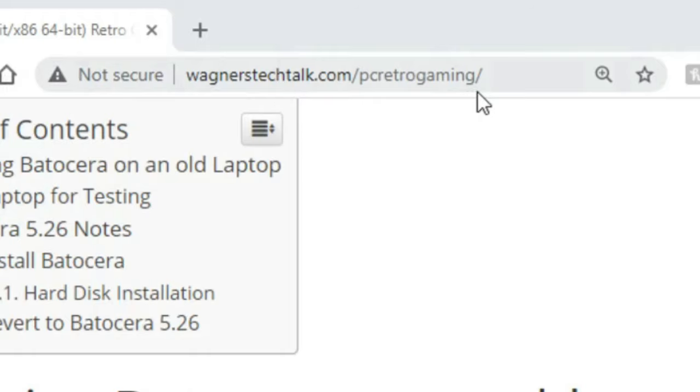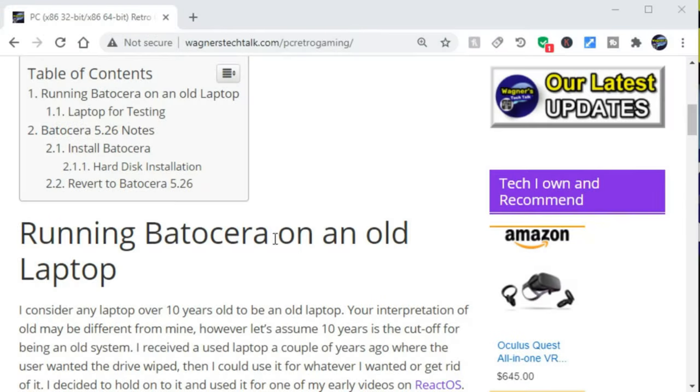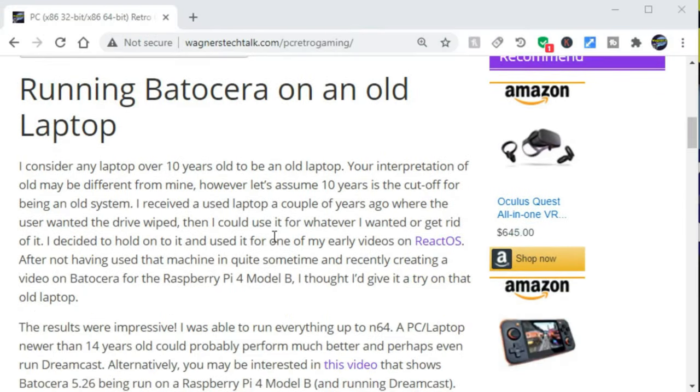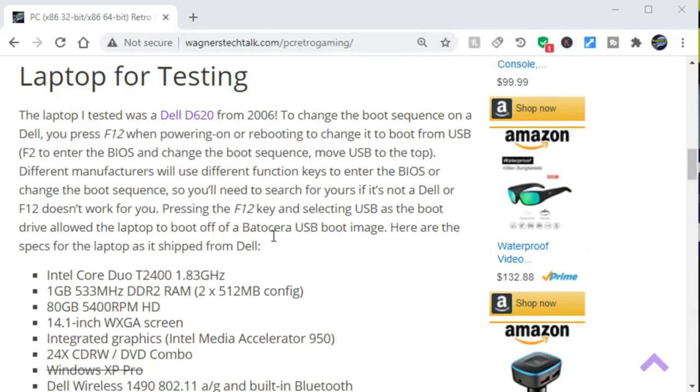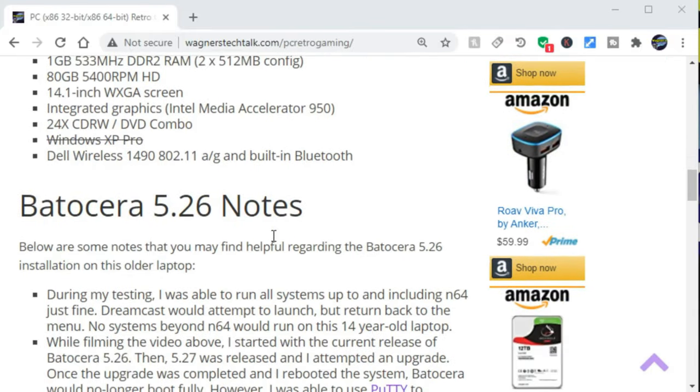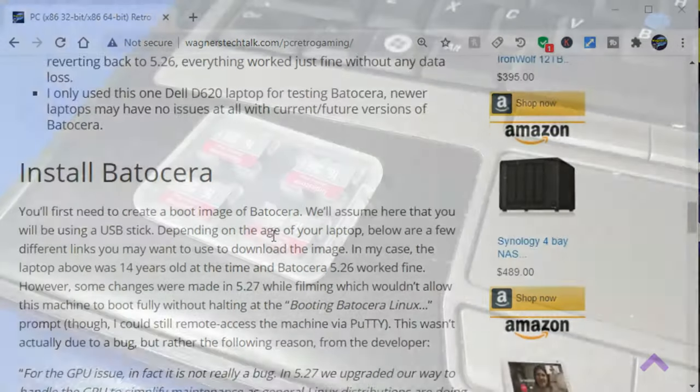If you go to wagnerstechtalk.com/PC Retro Gaming, you'll come to this page. It's basically a collection of all my notes on this particular project of using an old laptop with Batocera. It also includes a workaround to an issue I ran into, which we're going to cover later in this video.